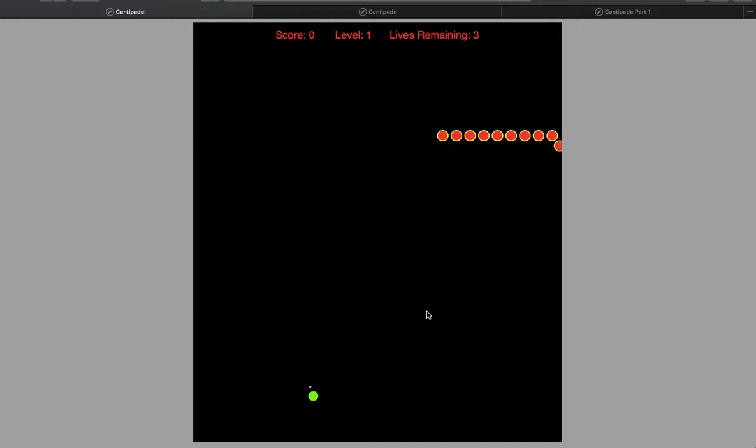Start coding a Centipede game. And when we get done, it'll look something like this. We'll have a player, a Centipede, and we'll have some bullets, and we'll keep score and things like that.